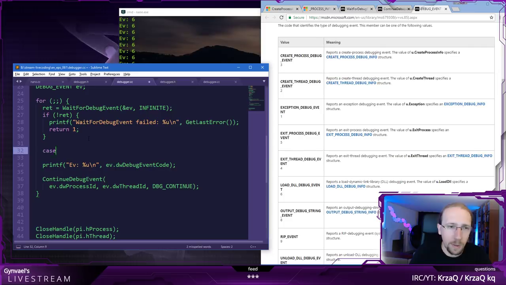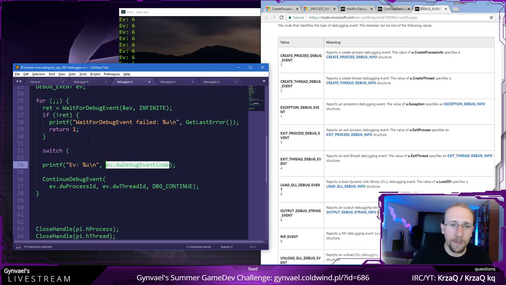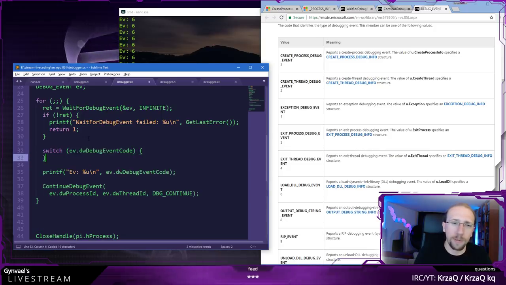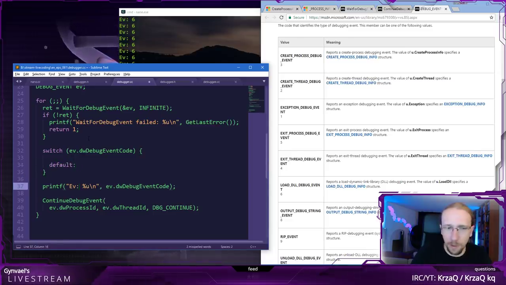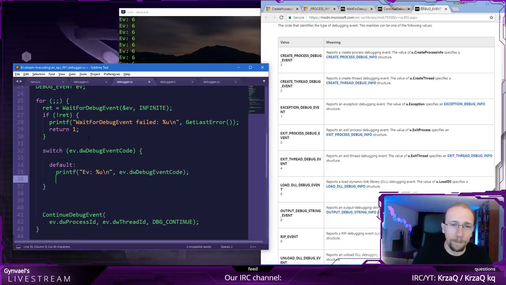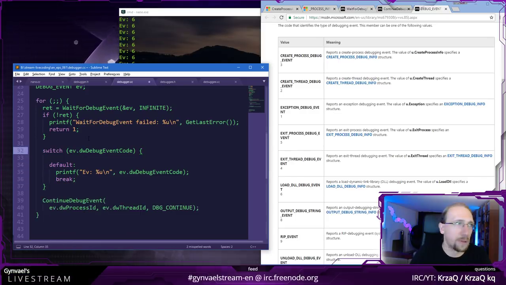Let's do it like this. Okay, no, this is not Verilog. This is C++. So let's do a switch case on this. This is the normal way you do it, by the way. And on default, you're going to still print it. Let's do a break. This break is kind of redundant, but let's leave it. It's, I guess, good coding.